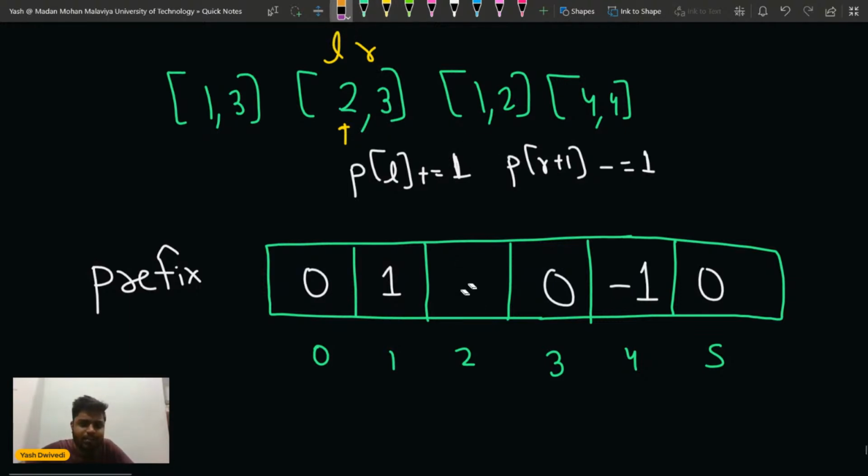So 2 will be marked as +1. So let's mark 2 as +1. Okay, so 2 will be marked as +1, and then 2 will be increased by 1 indirectly, I can say, and 4 will be marked, I think, as -1, because r plus 1 is 4. So it will be marked as -2 now, because initially it was -1 already, and then I do -1 again, so that is how it changes, right?